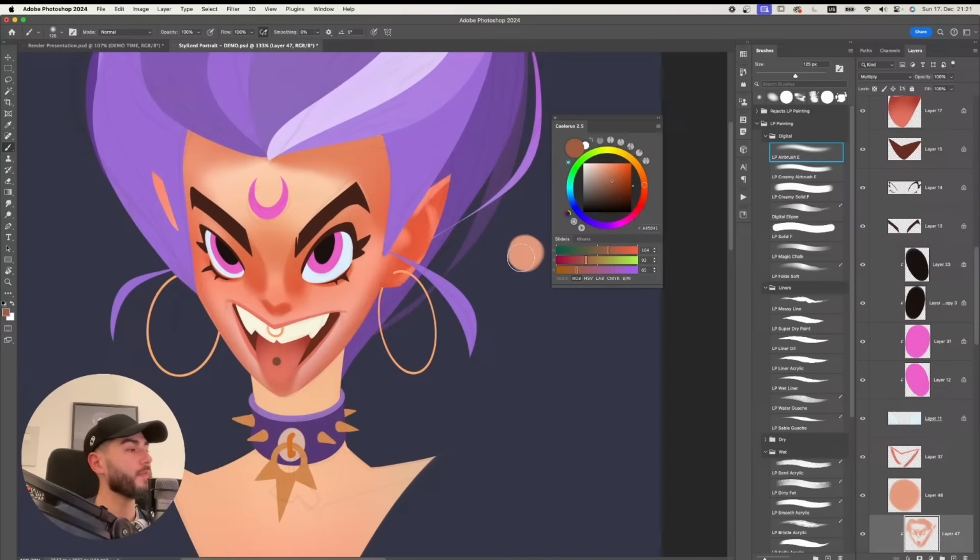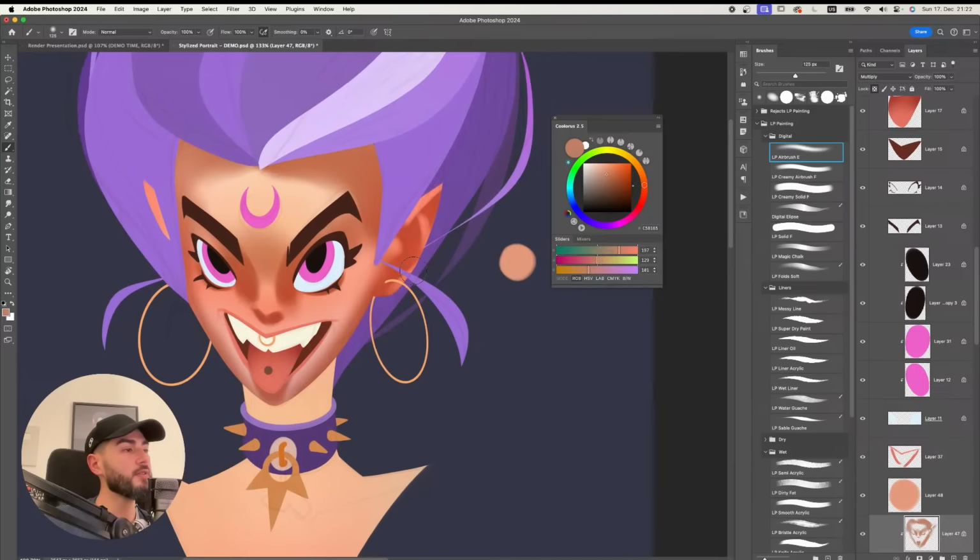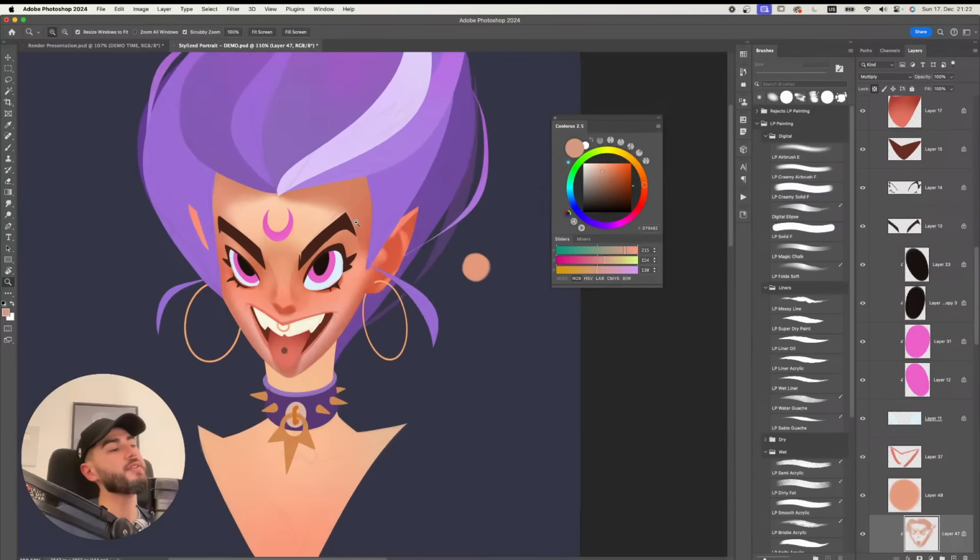Let's try a bit of a darker color. I feel like the shadows are a bit too subtle, so maybe something like this. Like that would be better, maybe. And I think I went too deep with this shadow, so let me just erase it back. All right. Now, this is a good beginning.